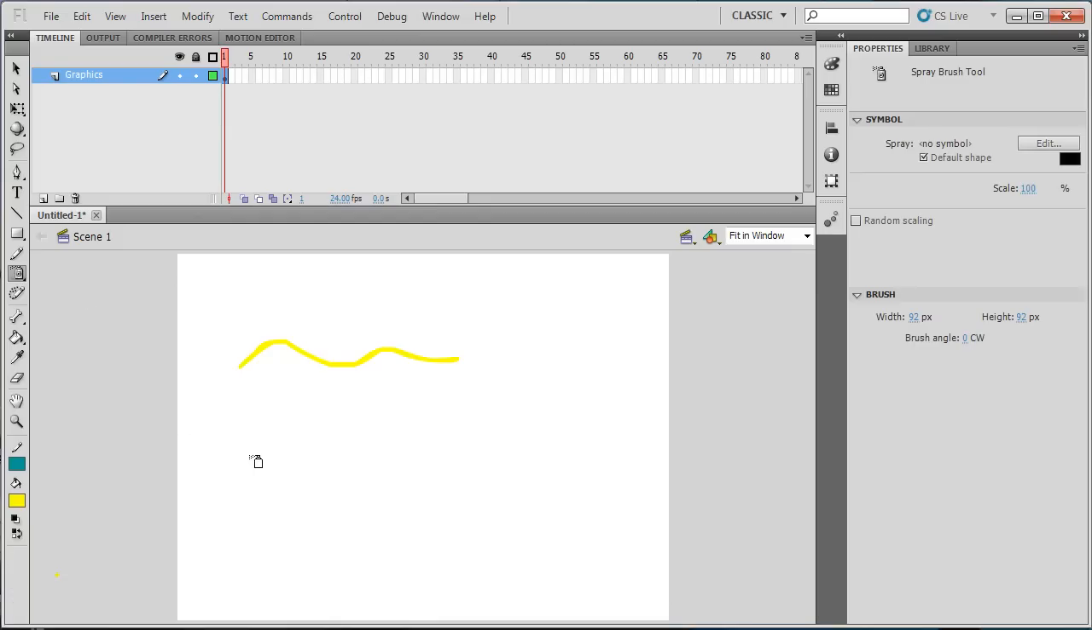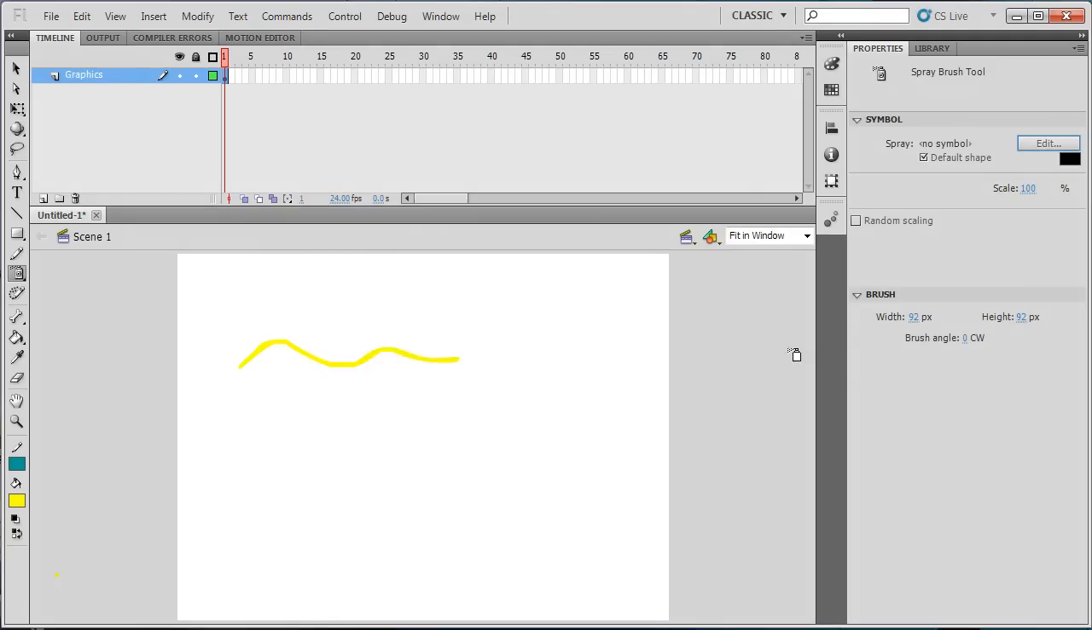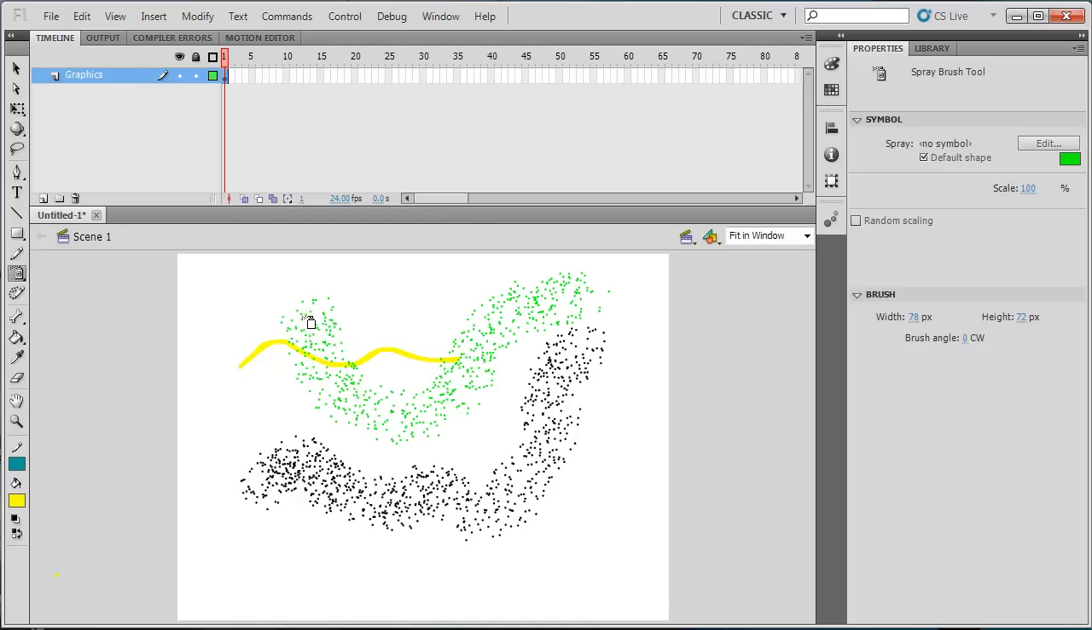The spray brush creates a spray of width and height. We can spray objects. There's nothing in the library, so we're just spraying dots. The spray head we can control the size of, and the black up here is the color. And it follows as our mouse moves. So if we change to a different color, it just puts dots.